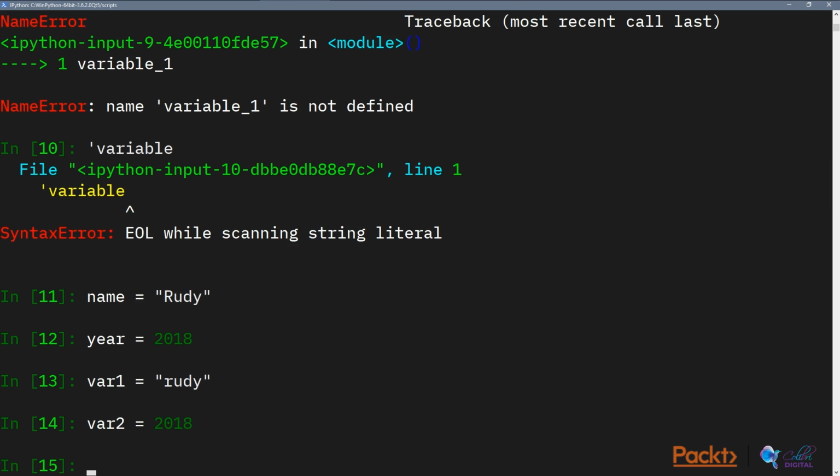Whereas if I name my variables sensibly with English meanings, then it's very easy for me to understand that a variable that is named name should contain names, and a variable named year should contain years. And this allows the programmer to apply his common sense to the code that he's seeing in front of him.